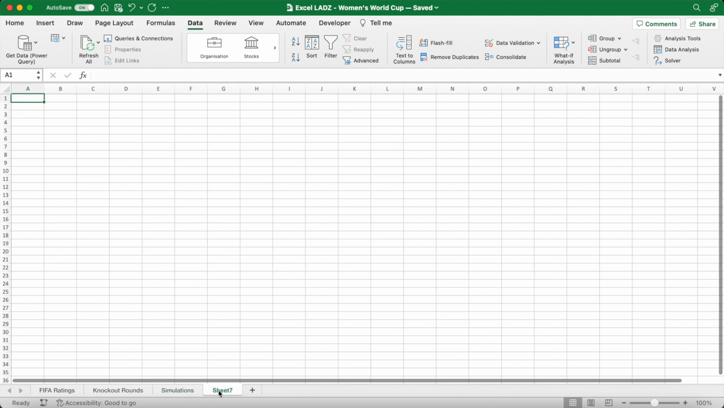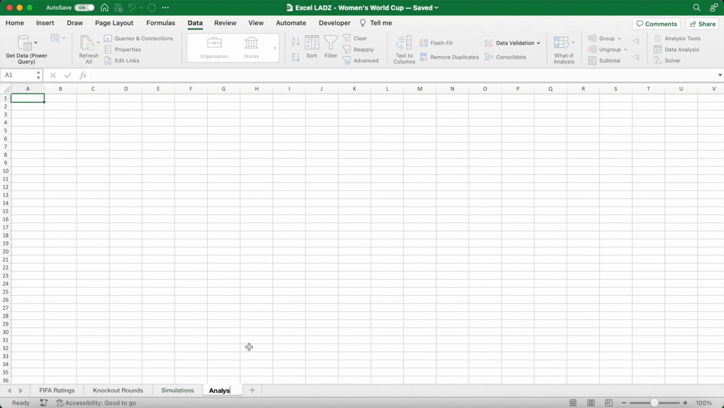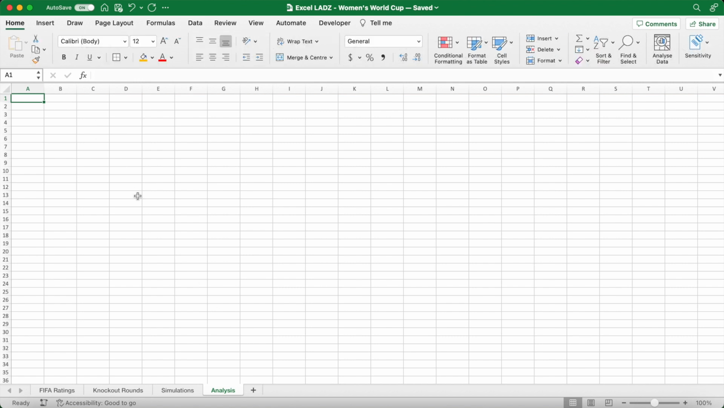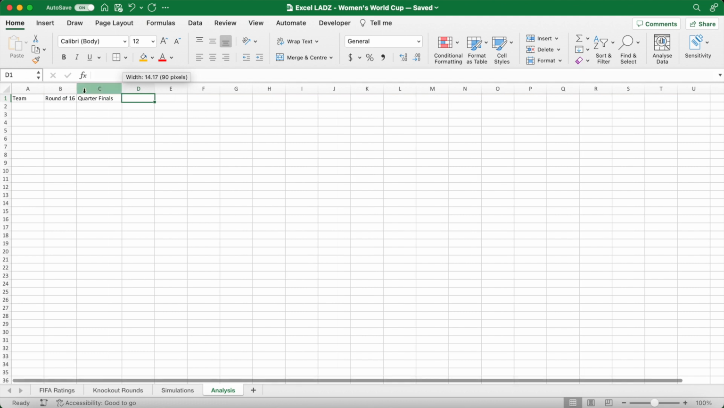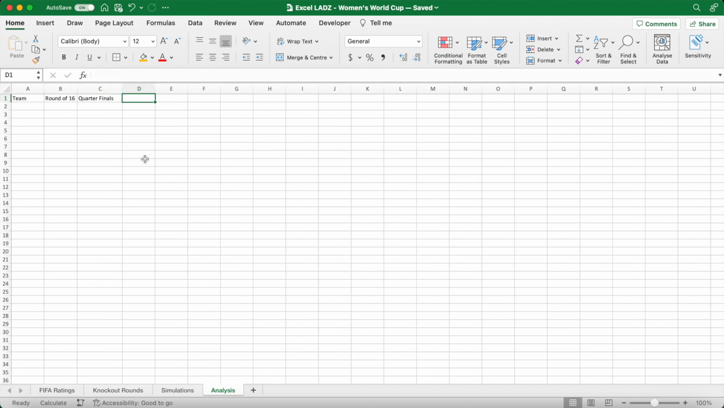And lads, for the final worksheet we need to create, it's going to be called Analysis, and in here we'll be analyzing the simulations we just performed. So go back into the Home tab, and in A1 we need to write the column header team, and here will be our list of nations. And then from B1 to F1 we're going to type in the different stages of the knockout rounds. So the round of 16, the quarterfinals, the semifinals, the final, and then eventually the final winner, or the winner in general.